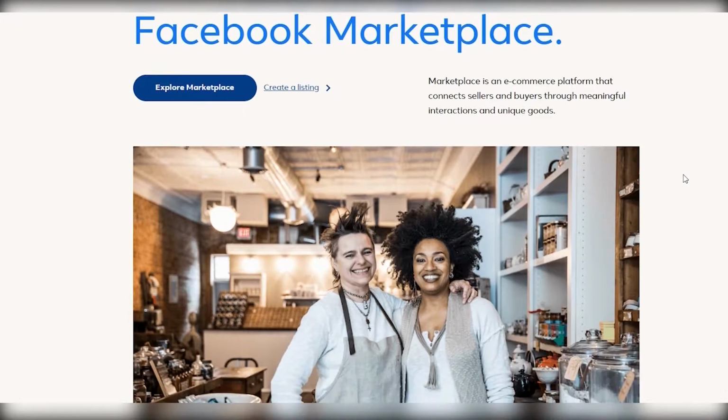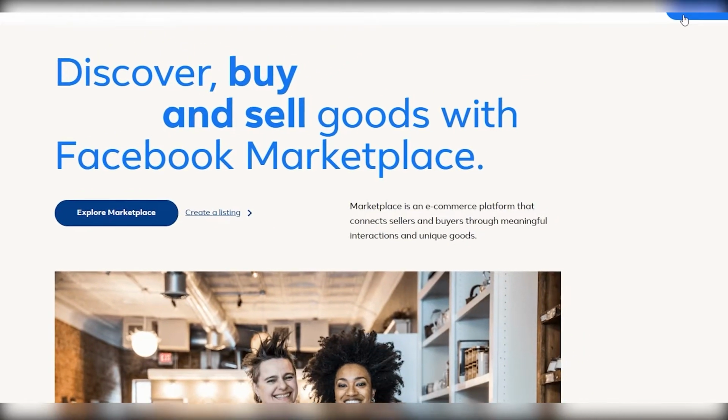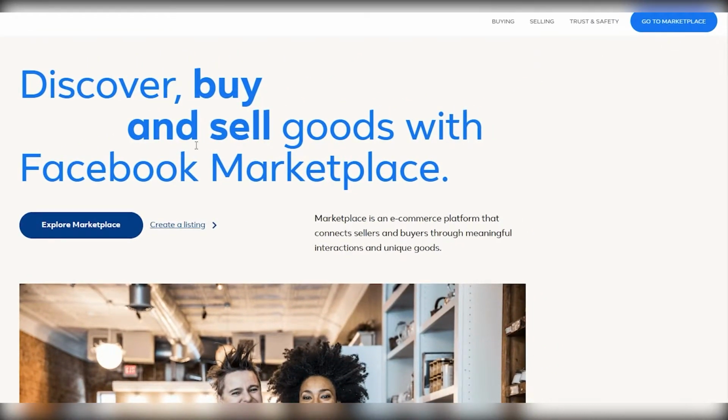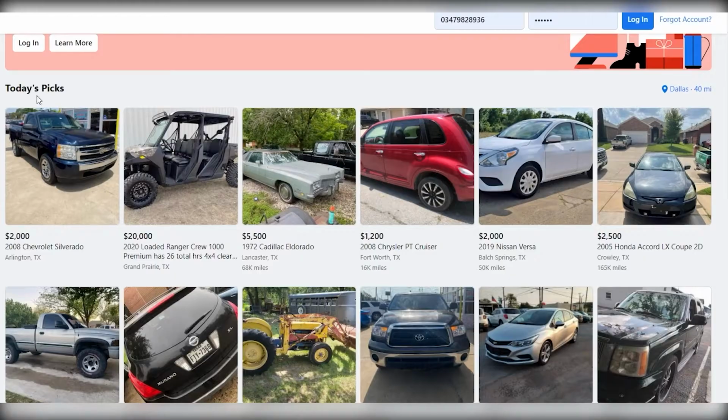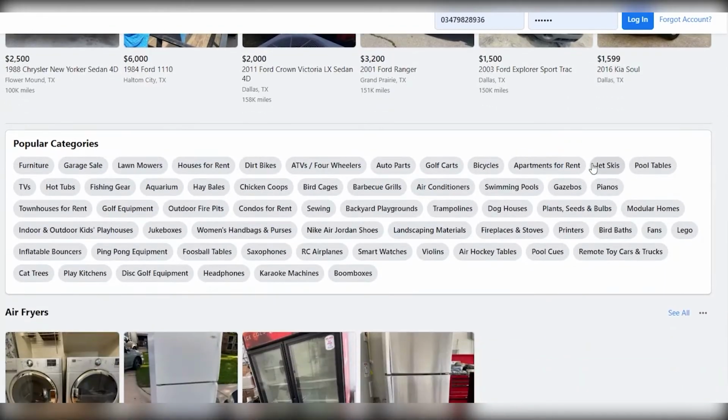So let's go ahead and explore the Marketplace now. You can explore the Marketplace by clicking on Go to Marketplace or clicking on Explore Marketplace. Either way, choose whichever button you want. It takes us to the exact same place. Now over here, as you can see, this is how the Facebook Marketplace actually looks.